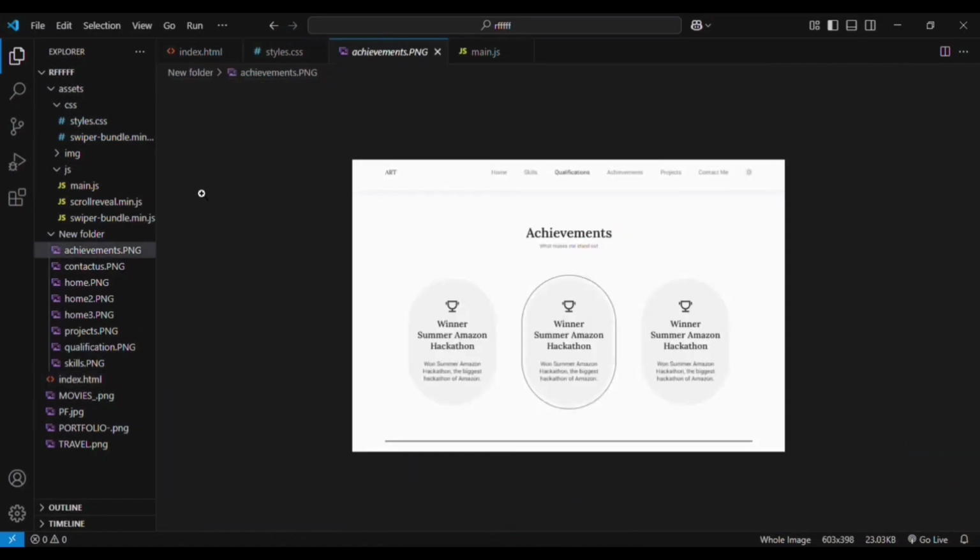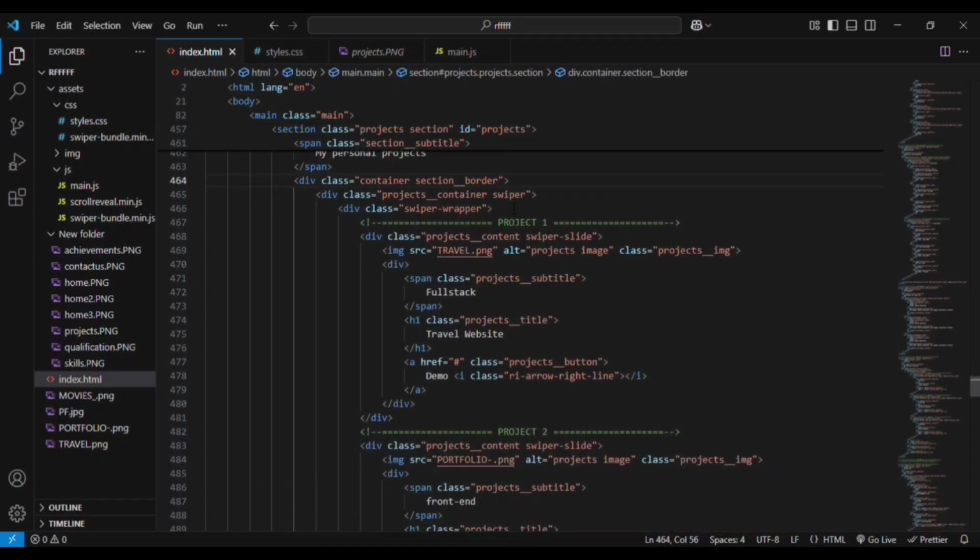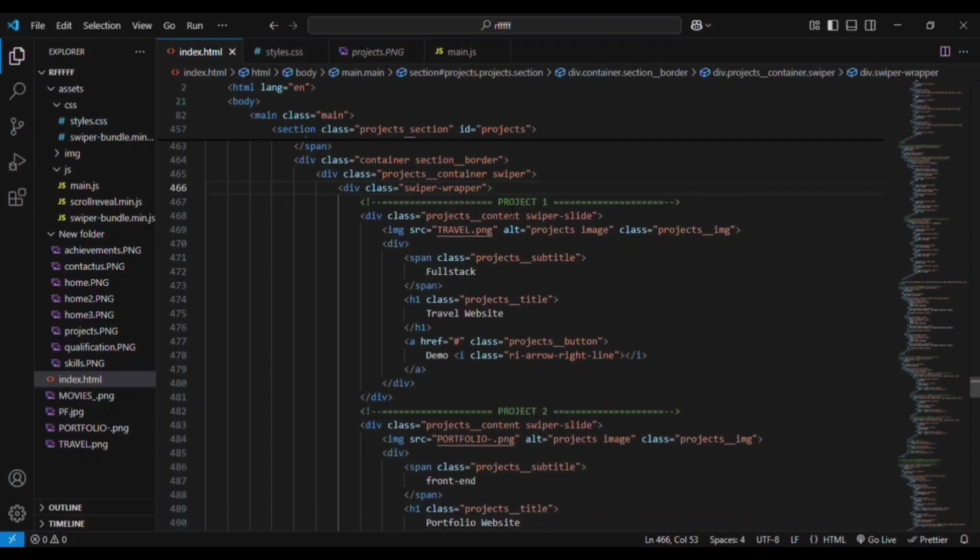Then go to the project section. We have an HTML element for the section title, then a span element for the section subtitle, then the main container div, then another div for the project container. Inside that we have each and every div. We are using the Swiper JavaScript library here for the smooth transition animation that we can use for displaying our projects.